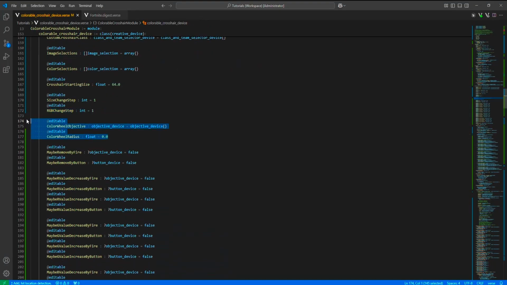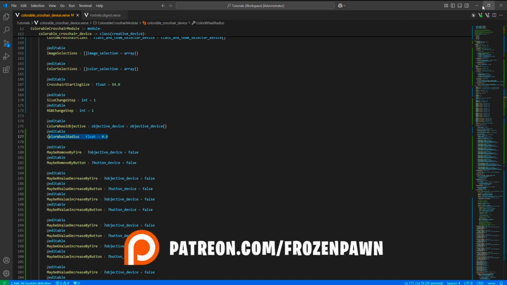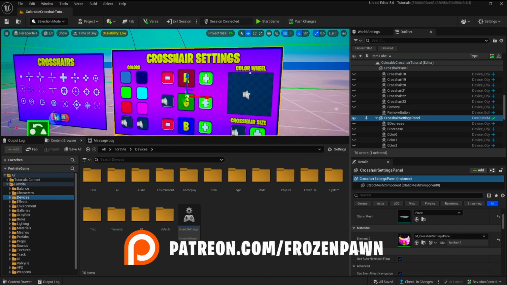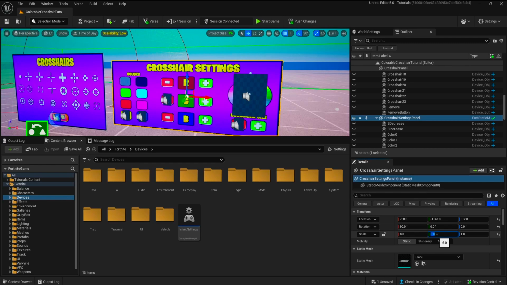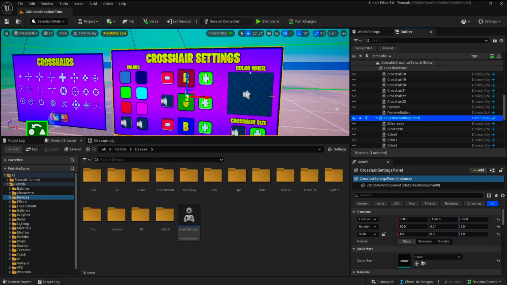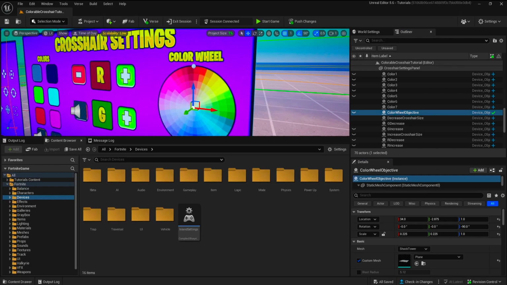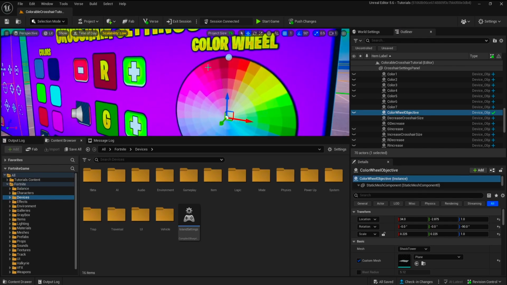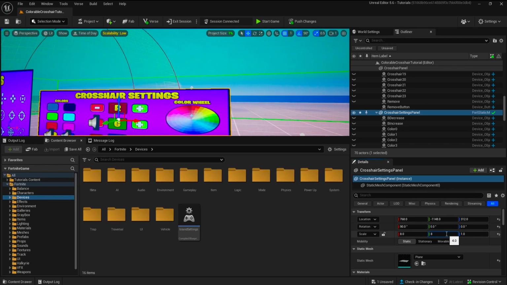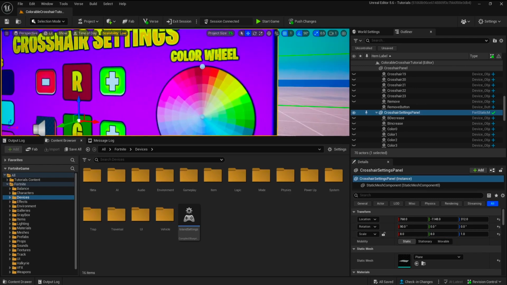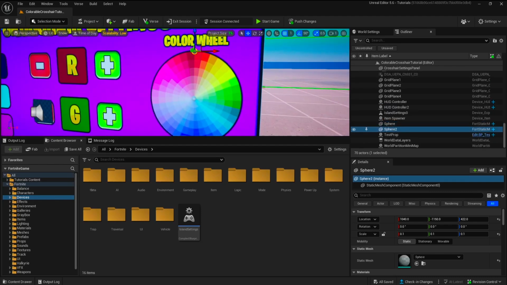And then for the color wheel, we have an objective device. We need a plane in front of the color wheel so that we can detect a hit, and then we have the radius of the color wheel. You need to set this manually, according to the size of your plane. Whatever your plane size is, your color wheel is going to change its size with the plane. So what you need to do is manually calculate that radius.